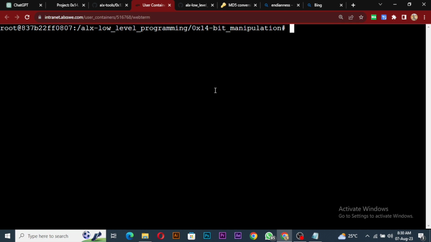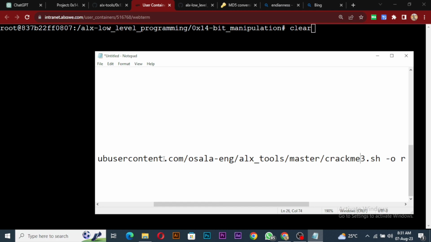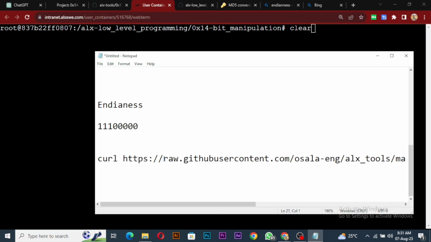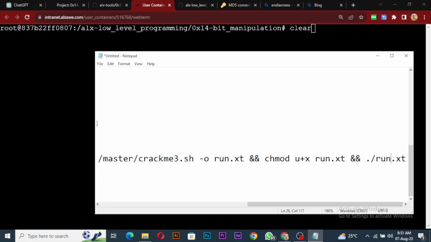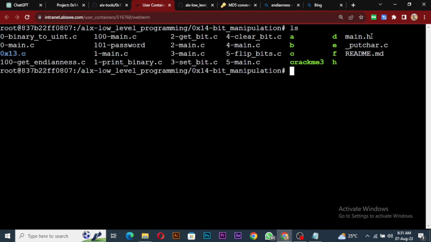Okay, so back to the CrackMe. So what I later did is I followed this code. Basically when I checked, the code is just someone's repository called OSALA-ENG, and then ALS2's master and then the CrackMe3.sh is there. So it says put the output and then run it and change the mode with u plus x and then run this and execute, right? That's a command used. And make sure you've moved into this guy here, CrackMe3.